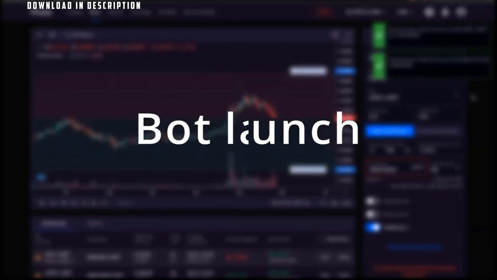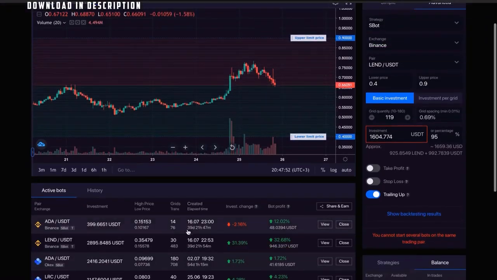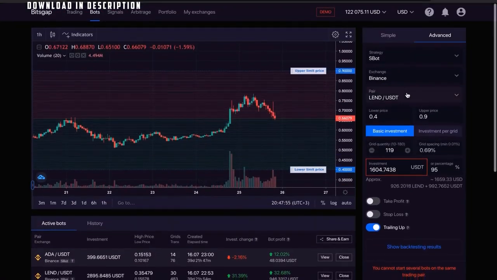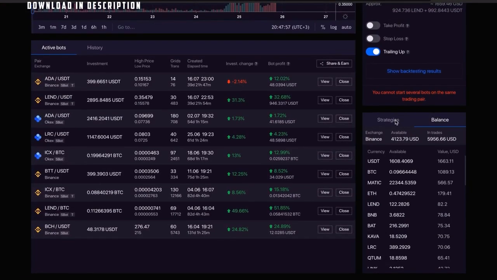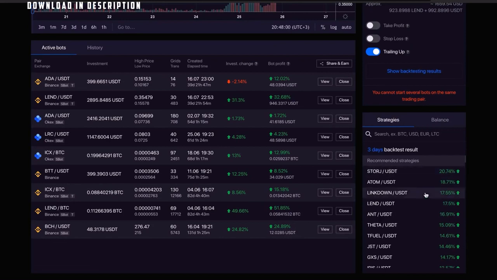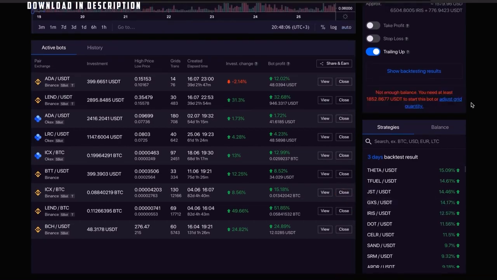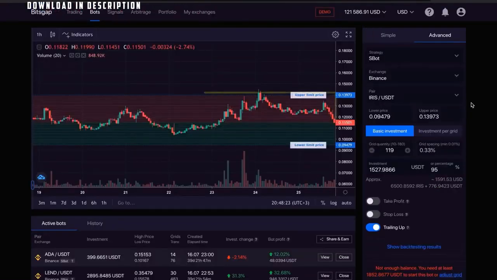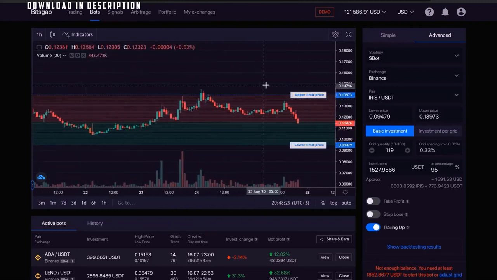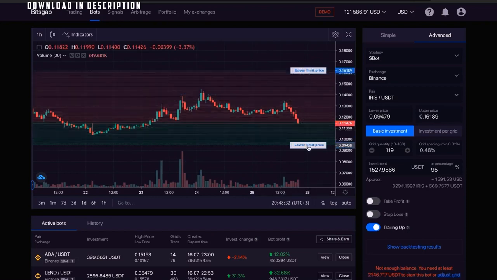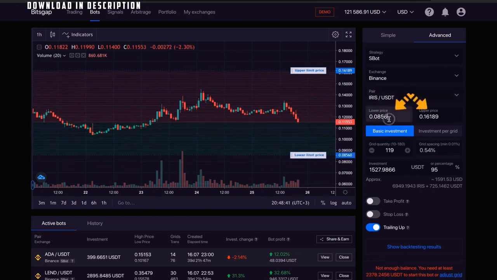And now is finally the time to configure our first automated trading bot. As we have LAND trading to USDT in active bots, let's use another cryptocurrency pair to trade with, and let's use strategies over here to find recommended cryptocurrency. Let's take IRIS trading to USDT. At first, we must define the trading range, the range where you will allow the bot to trade. You can either drag an upper limit price or the lower limit price to build a trading range, or you can manually define the lowest and highest prices of your configuration over here.